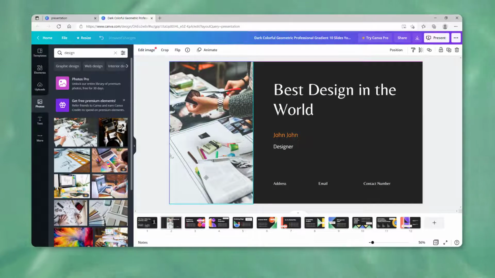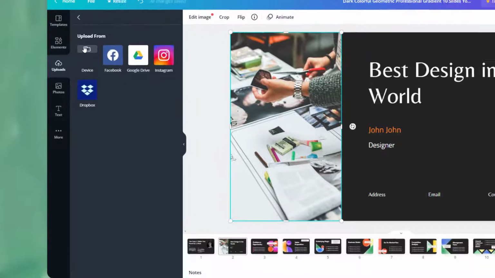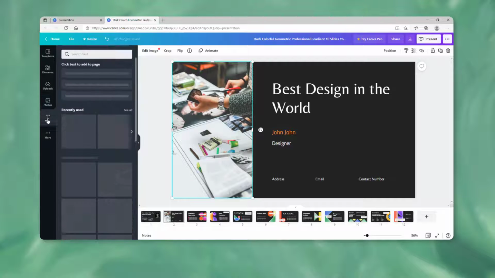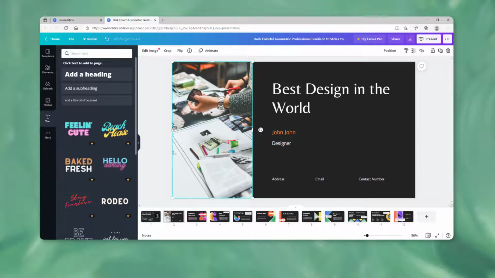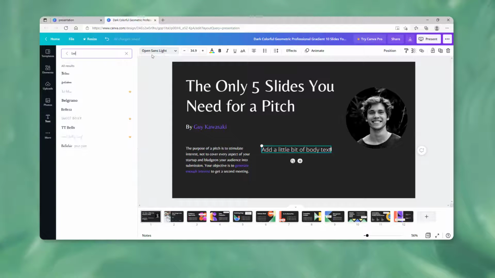To add your own images, click on the Uploads on the side menu and upload images here. Record yourself or upload from social media or Google Drive. To add new text, for example, on the first slide, just go Text and add body text, for example. Change font size and font style. Use the handles to resize the text box.